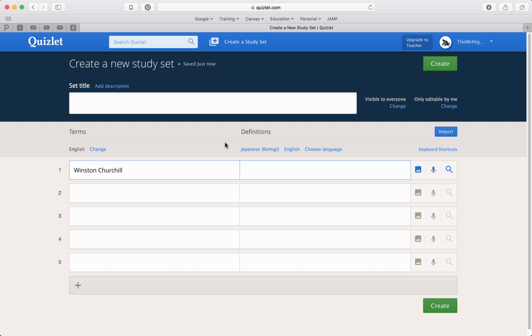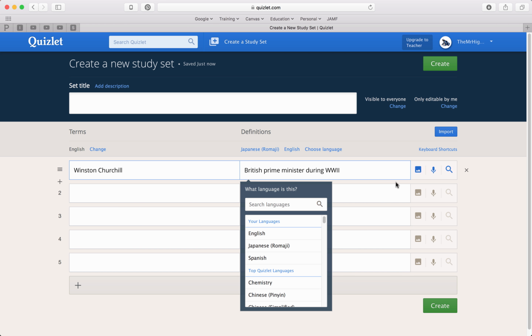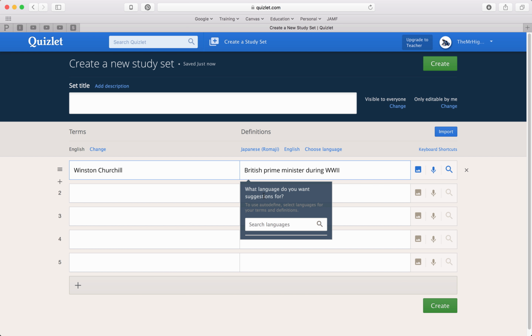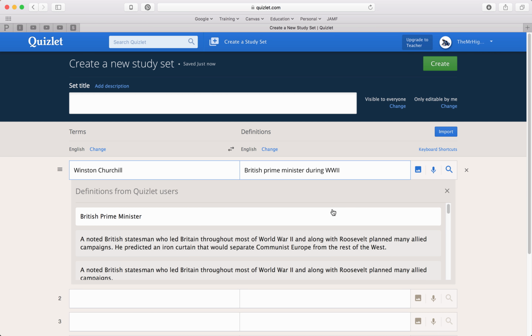So he was, well, that's a decent definition. However, if I wanted, Quizlet can actually try to find the definition for me by clicking on this magnifying glass right here. First of all, it detects that it's English. Yes, let's select English. And I want to click on the magnifying glass. There we go. So I had to find out that it was English first. Sorry about that.